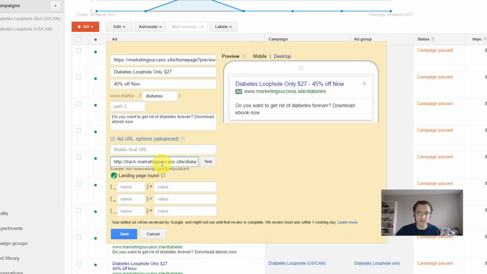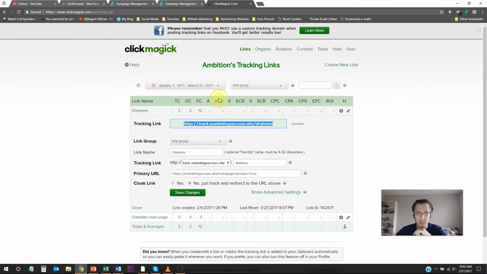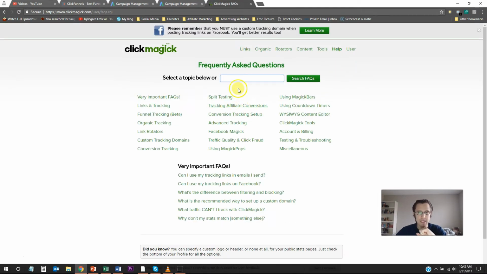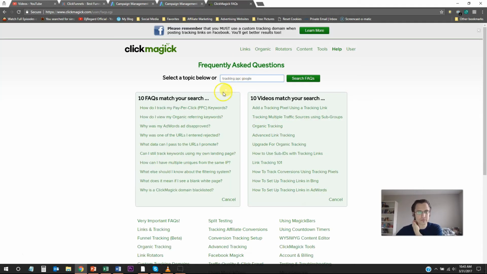That should roughly do it. But as you saw in our video on determining traffic sources, we may want to know where our traffic is coming from, right? So let me take you to a really cool page here. On ClickMagick, if you go into your FAQ, type in tracking PPC Google and go on this first link. I'm going to put the title of this search at the bottom, so if anything changes, you can always go back to the title. It's called How Do I Track My Pay-Per-Click Keywords? And look at this.